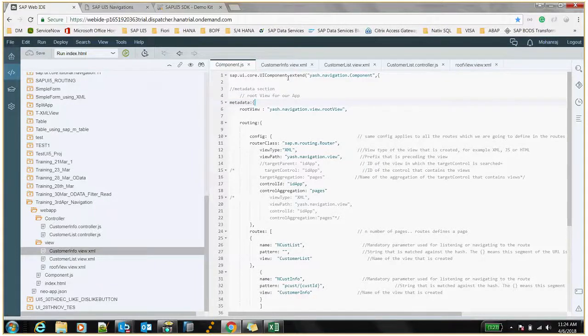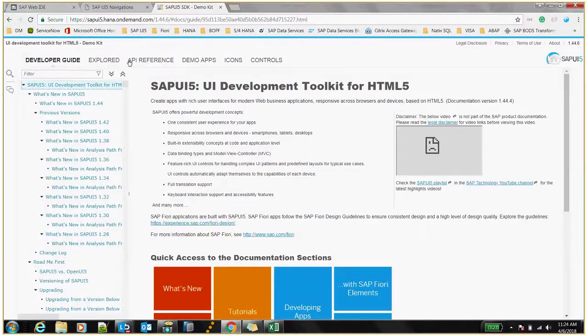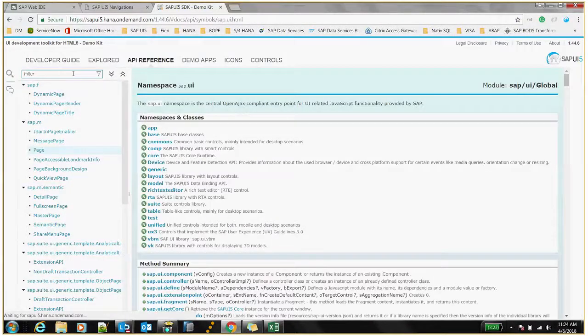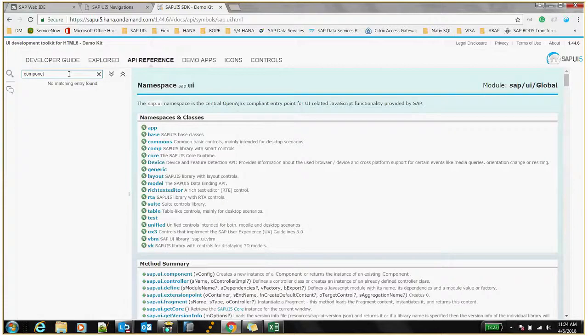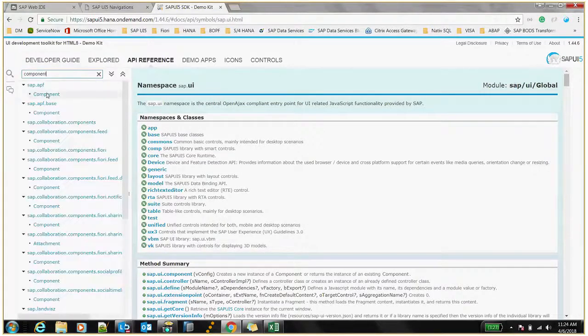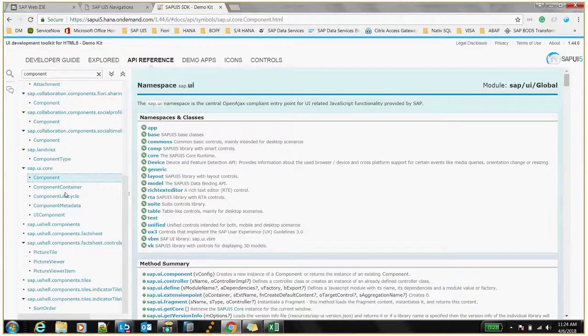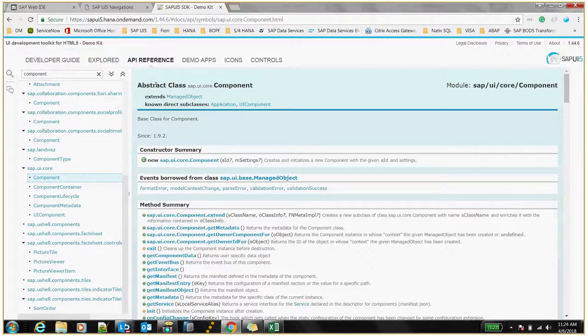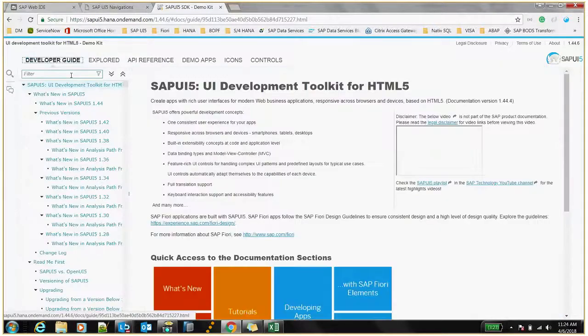See, actually, here you are trying to extend the UI component. You are not using the parent class. If I go here in the SDK, if I say UI component, there are two types of components in UI5. One is a faceless component, and another is the UI component. So if I go here, let me explain in the developer guide instead of this. I'll go to the component metadata.